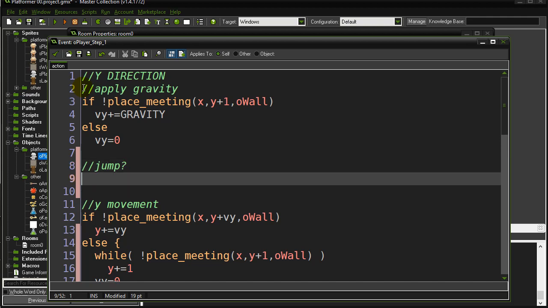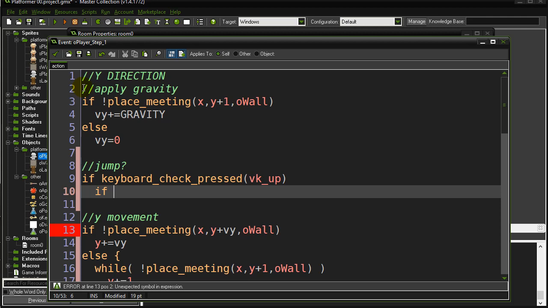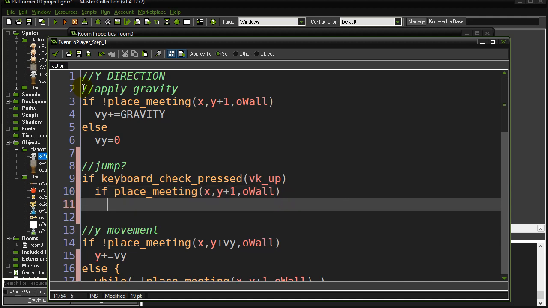Now, jumping is a pretty simple rule. When is the player allowed to jump? They're allowed to jump when they're on the ground. So, let's check if they're pressing the key and they're on the ground. So, if keyboard check pressed, because they have to actually press the space bar to jump. Or let's say press the up key, VK up. So if they press the up key, and if they are meeting one pixel beneath them a wall, they have to be on the ground, then it's okay to jump. And the jump code is going to be nice and easy.